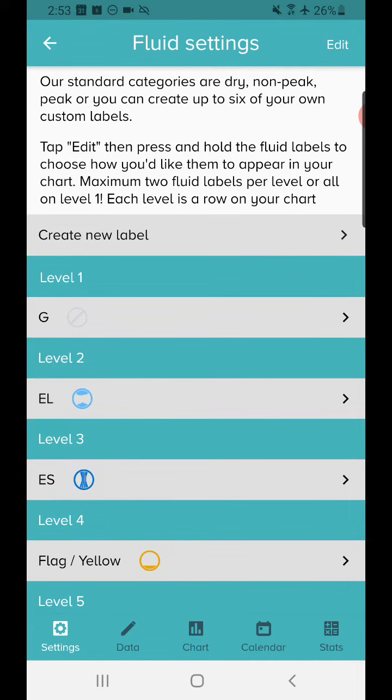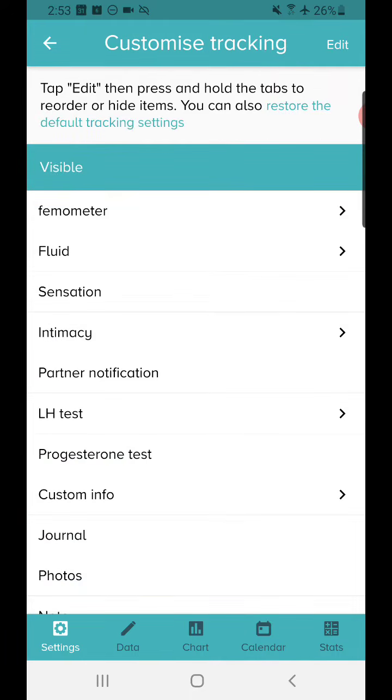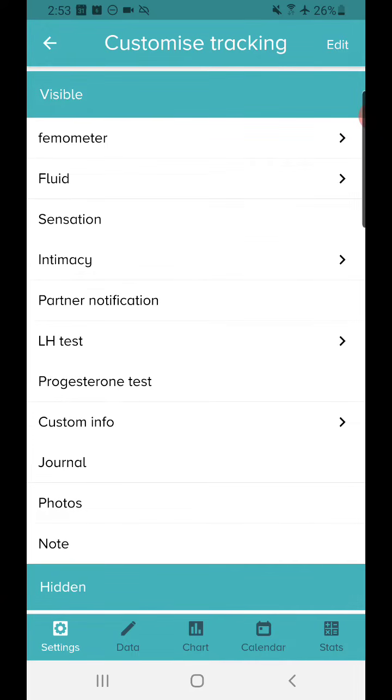So as you're adding them in, perhaps just try and go through and just do G, EL, ES, and then the yellow flag kind of in order. Okay, down below we have sensation. And that is something that looks like you can't edit, but it's there.